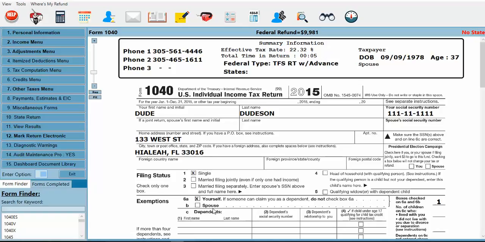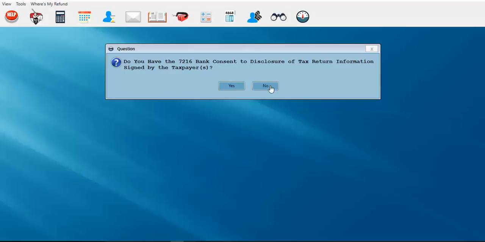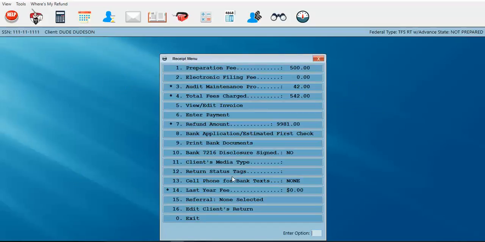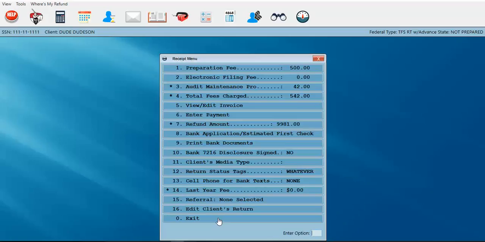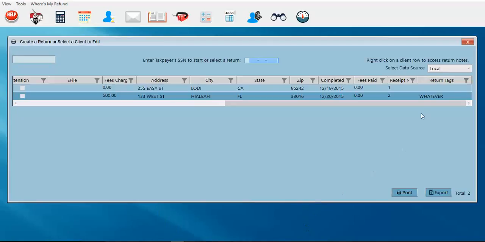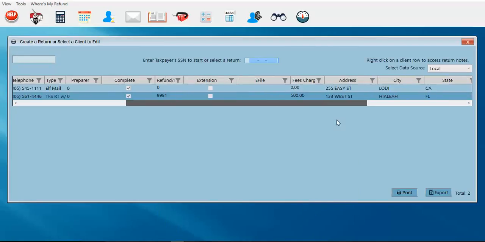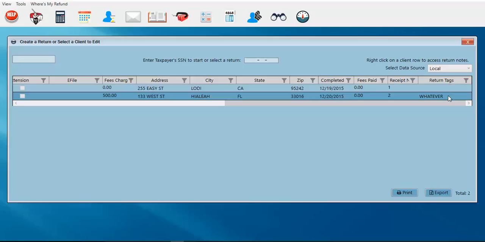I just jumped into a tax return real quick, and the way that you use these status tags is when you exit the return and you go to the receipt menu. You can see as we drop down we've got the return status tags. When I click in there you'll see that I've got that big list, and we can label this whatever, and I can click OK and exit this return. And when I go back to the client list, as I scroll over, I've got return tags and I've got whatever right there.